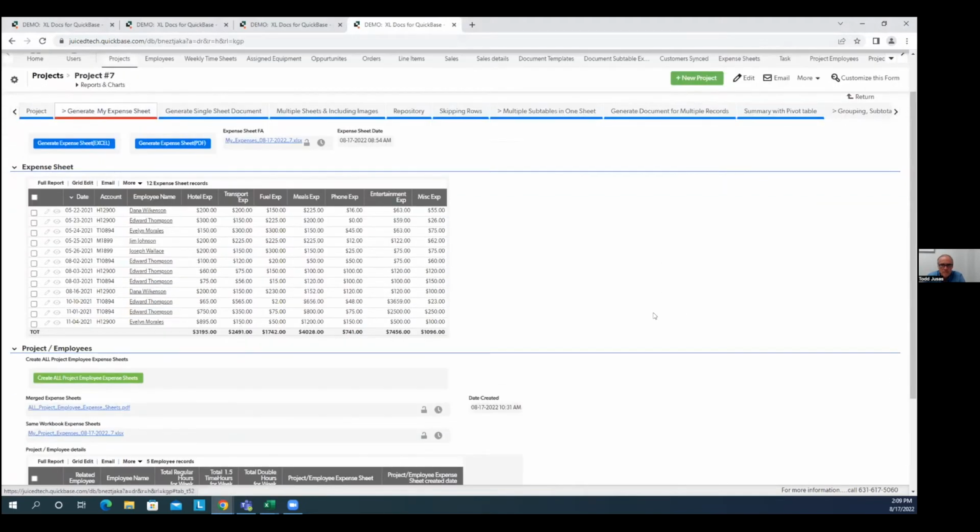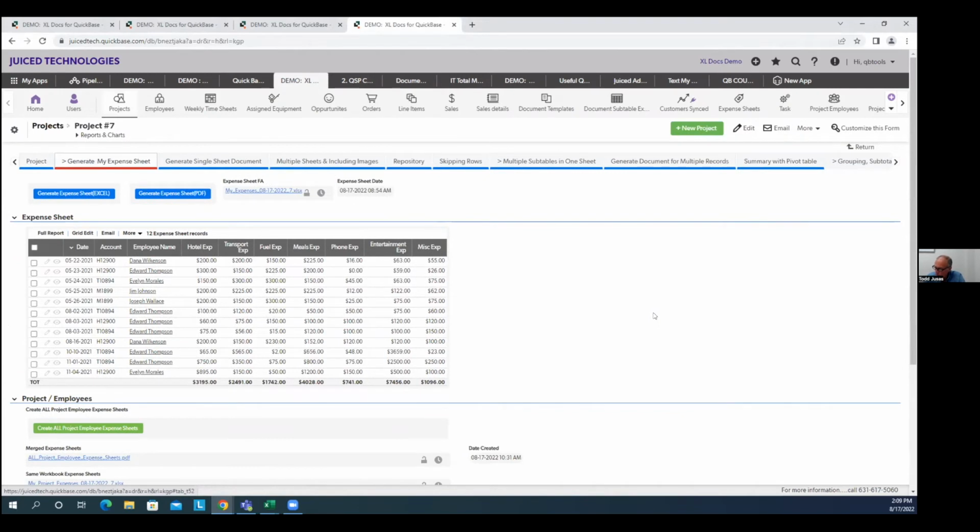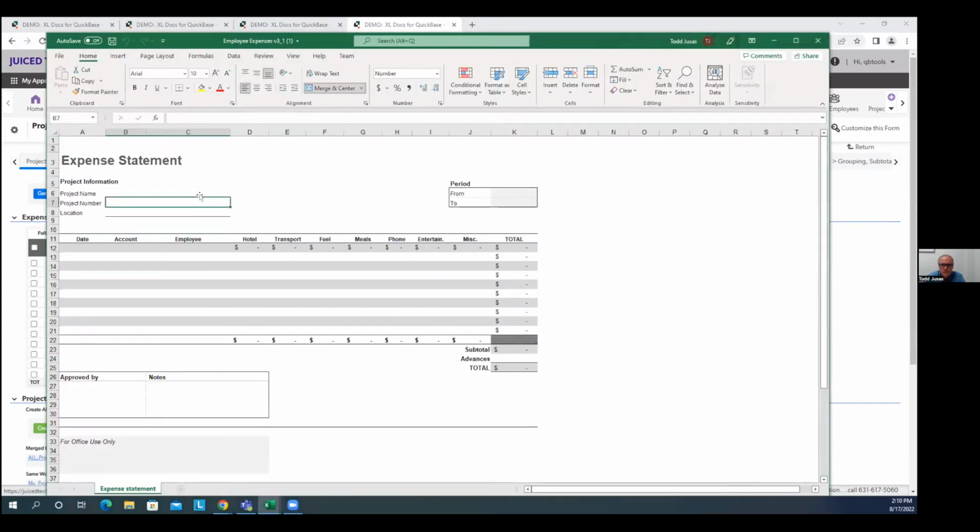From last week's presentation, we showed how to generate an Excel docs document based off of a project record. There was a relationship to an expenses table, and we generated a nice template. This is what the template looked like. It filled in nicely for each project, put some project information at the header, and then filled in the table below with the actual expense records.